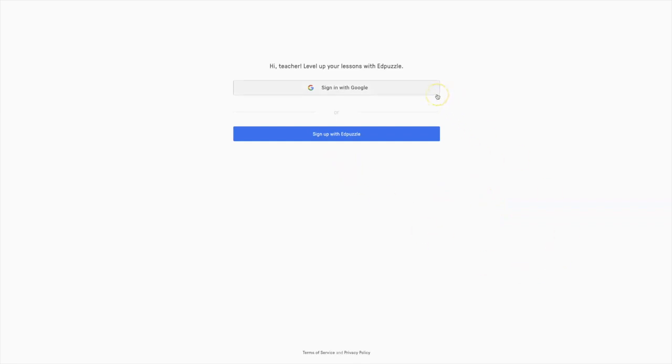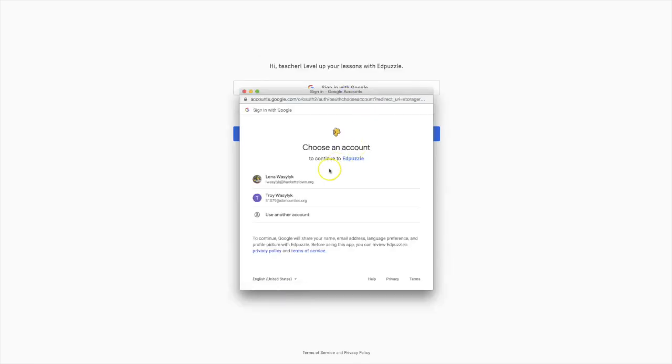I would sign up with Google because it will allow you to sync with all of your Google Classrooms. I'll use my son's account too, so L. Waslick at Hackettstown.